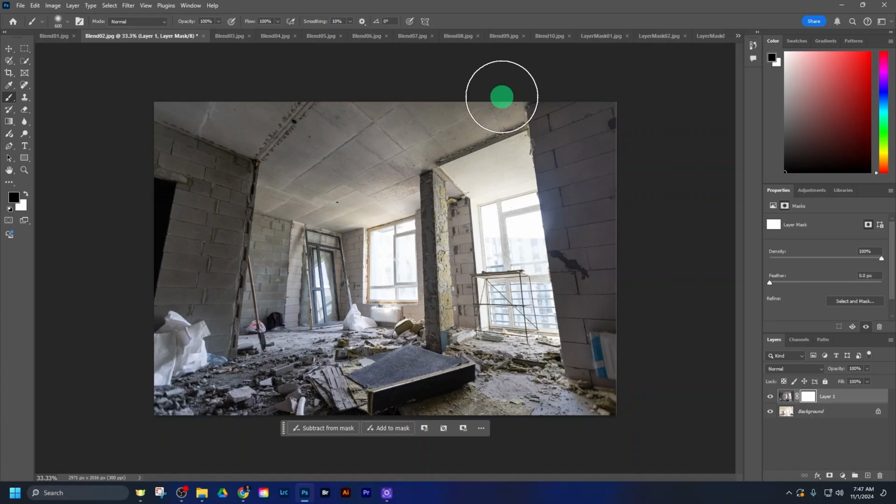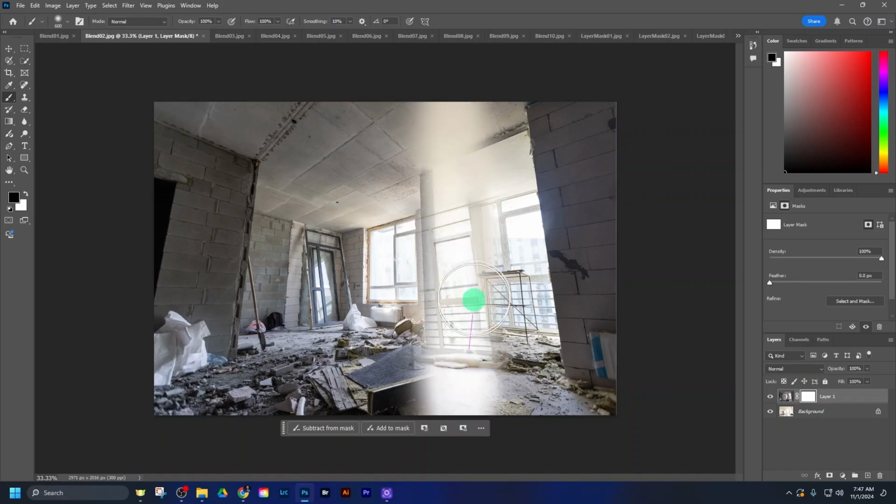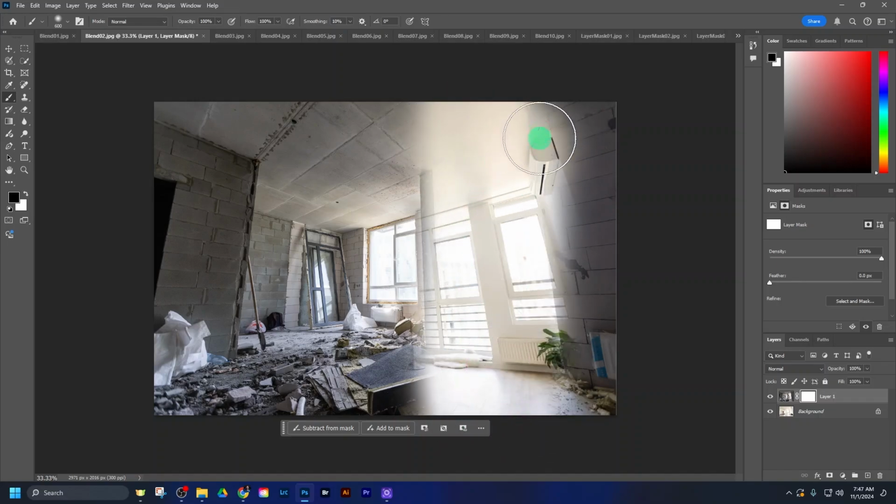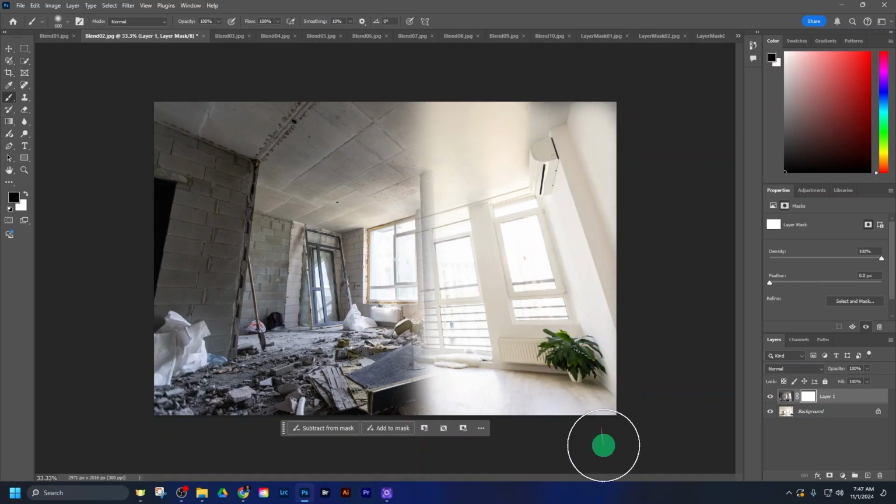We can make our brush bigger and smaller with our bracket keys. So what we're going to do now is we're going to paint with the brush, and you'll see the effects. If I paint with my brush now, I'm brushing away this top layer and revealing the bottom layer underneath it.